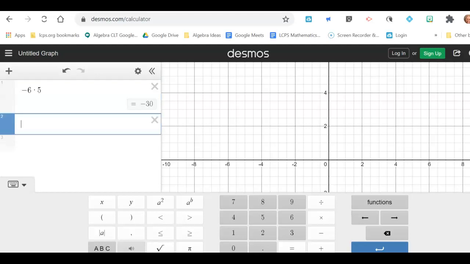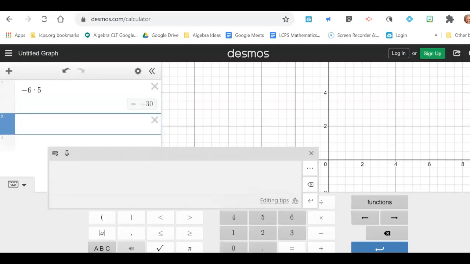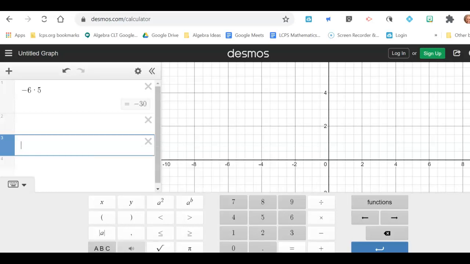Okay, you can clear out that one, or you can start with another example. Let's try negative 4 times 6 equals, and that's going to give us, let's do an enter here. That's a new feature that really isn't working out right here, so let's try it a different way.